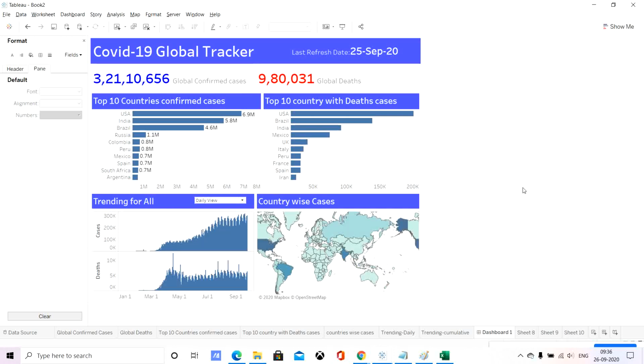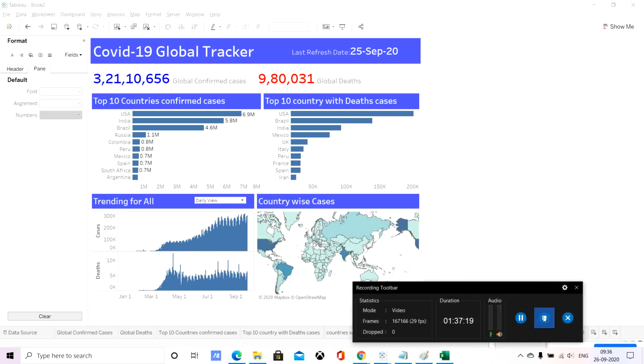Well, so this is your nice, beautiful interactive dashboard for COVID-19 using that WHO data, and everything has been captured in the video. I think you can just follow this video and you can replicate the same thing from your side. I'm going to stop this now.